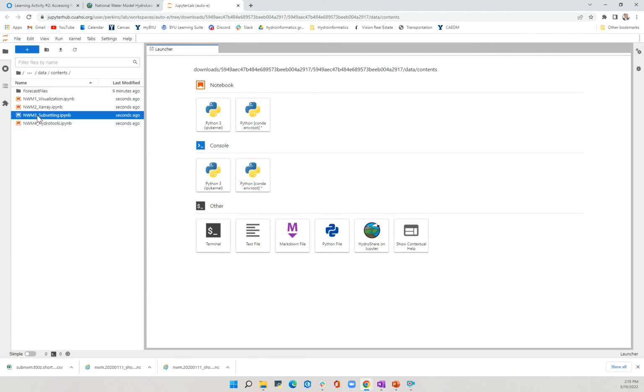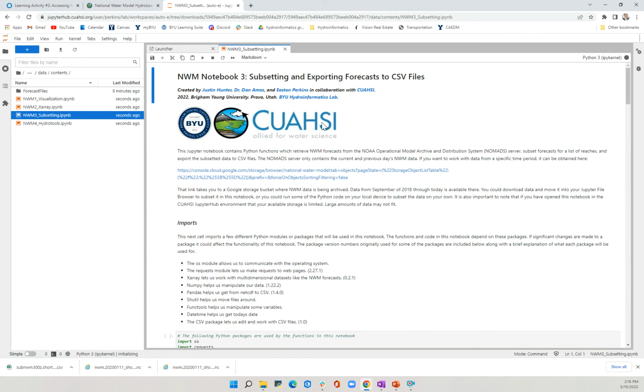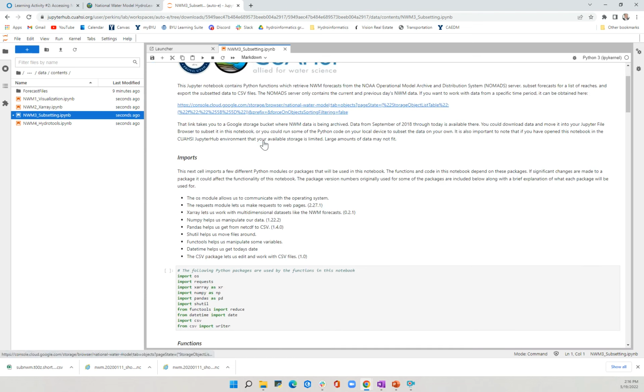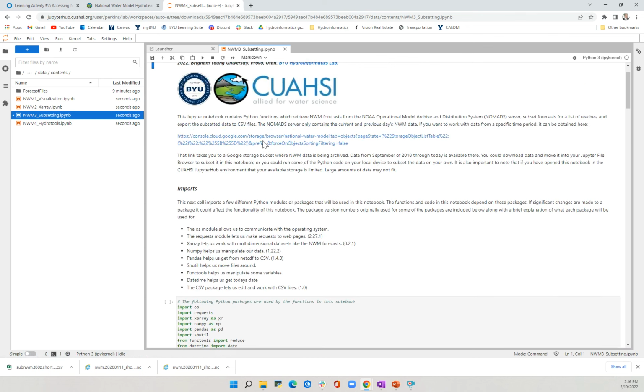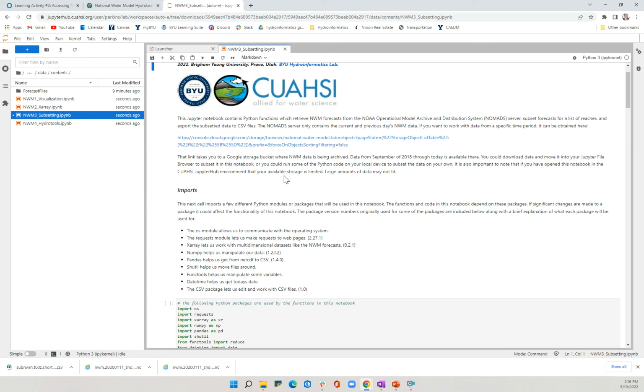Today we're in the 3rd notebook, Subsetting, as this notebook is titled Subsetting and Exporting Forecast to CSV Files. So the main purpose of this learning exercise found in this notebook number 3 is to help us understand how we can go out, retrieve the National Water Model data, and basically be able to use code to transfer that data into a CSV file format. So then we can put it in Excel and manipulate the data however we want, which is a pretty powerful tool. So this is a great learning activity.